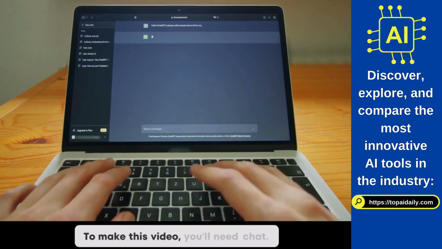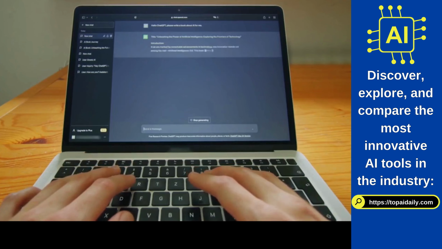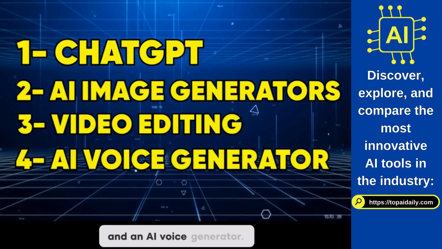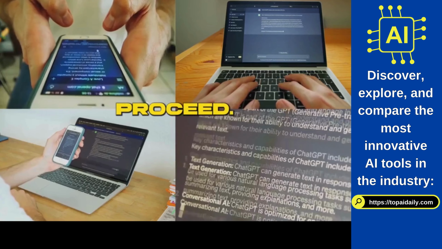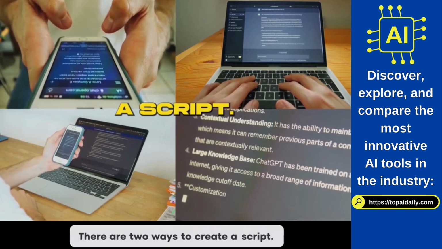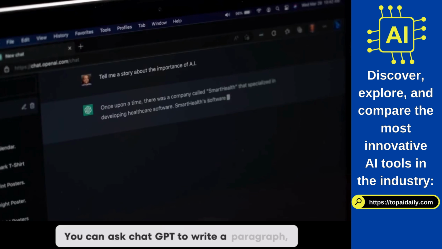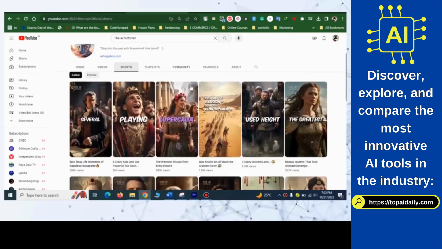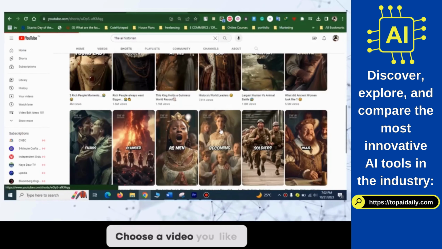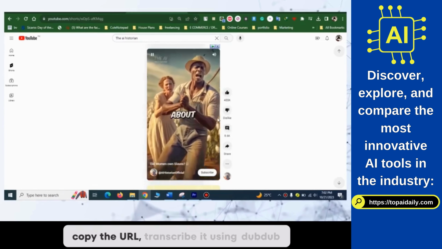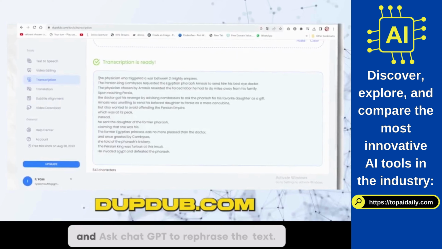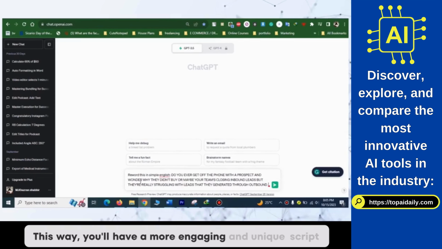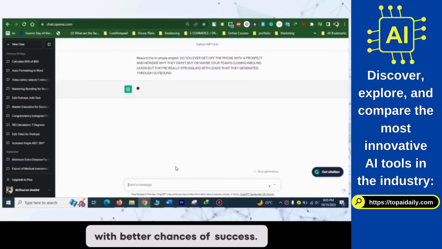To make this video, you'll need ChatGPT for scripting, AI image generators, video editing software, and an AI voice generator. Now let's proceed. There are 2 ways to create a script. You can ask ChatGPT to write a paragraph, but it may not be very interesting. For better results, follow the second method. Choose a video you like, copy the URL, transcribe it using DubDub, and ask ChatGPT to rephrase the text. This way, you'll have a more engaging and unique script with better chances of success.